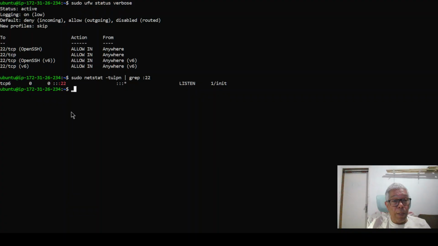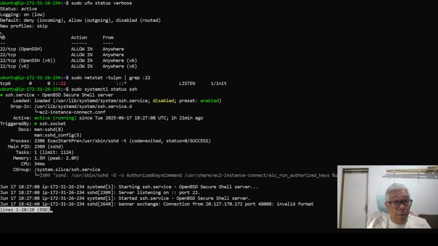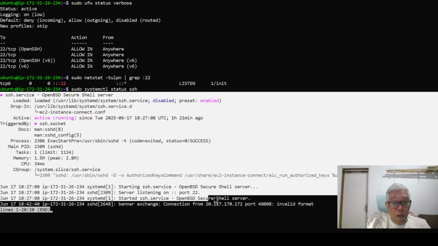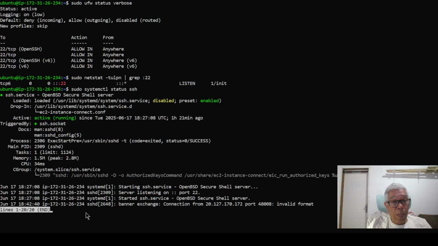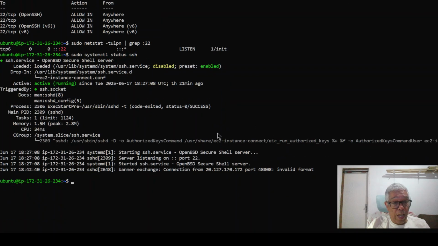And the other command is sudo systemctl status ssh. And here we can see what is going on here. Whoa, what's going on? Okay. This is a display of the firewall protection settings.